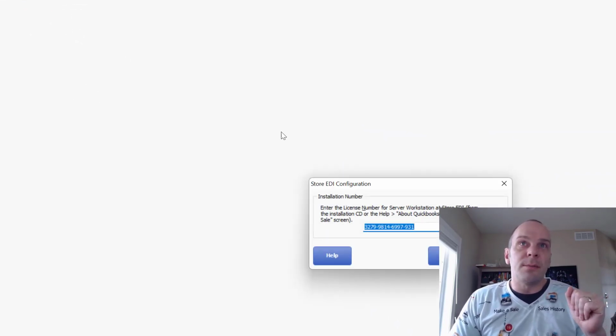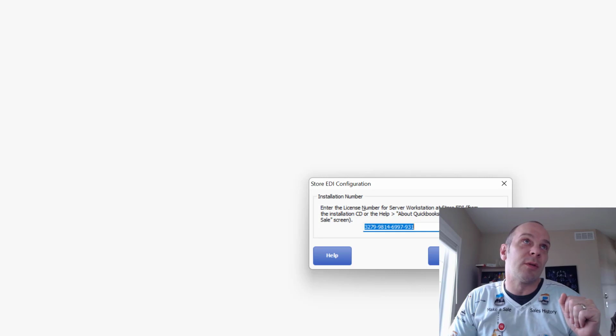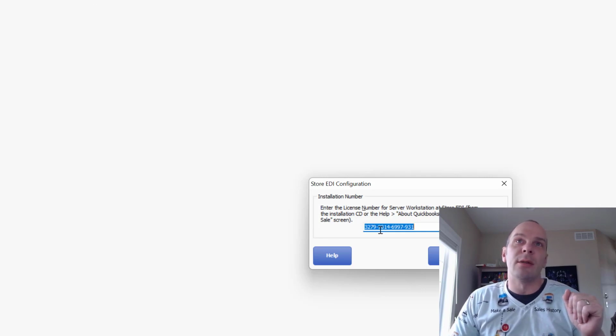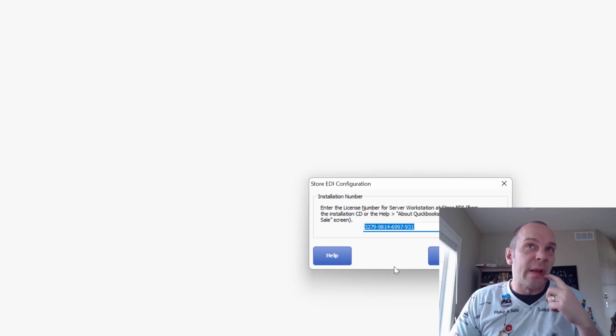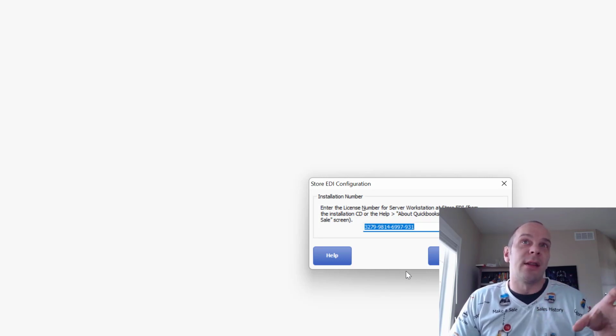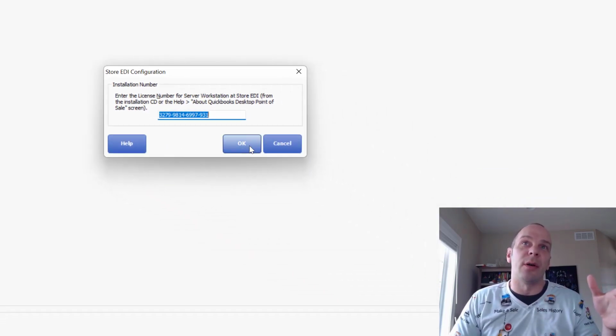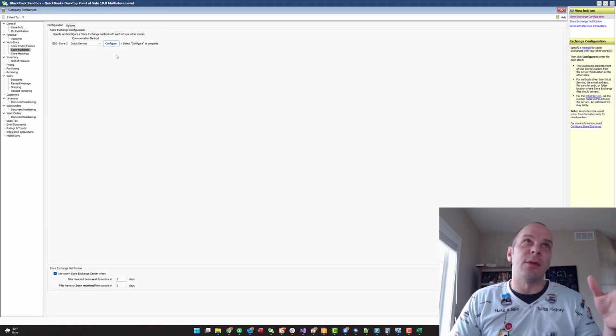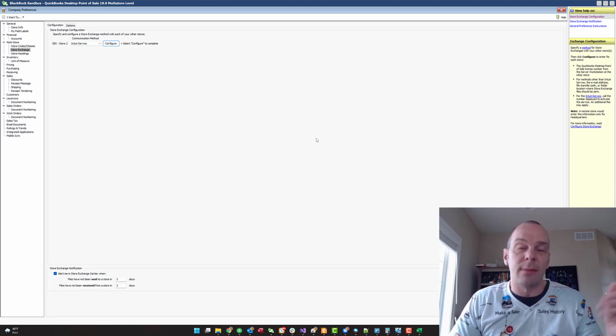And you're going to hit configure, and then you are going to go ahead and enter, in this case, we have the one remote store. So I would enter in the license number for that remote store, and that tells the headquarters here which store to communicate with. It's kind of like the address of that other store. So on each one of these lines for every single store, you're going to hit configure, and enter the license of that particular store for that line.